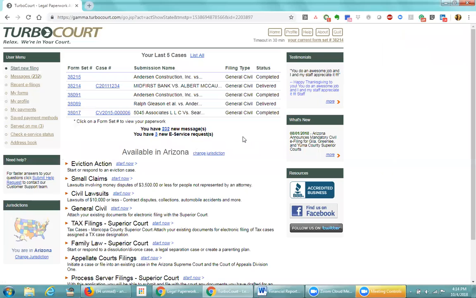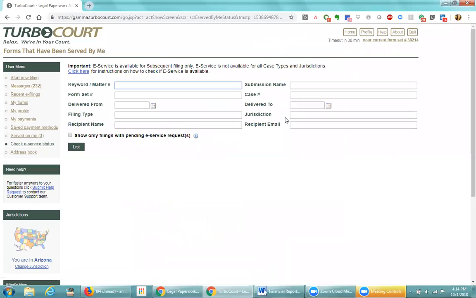if you did in fact file several motions at the very end of the day on Friday and e-serve people, in the world of regular service, you don't know when opposing counsel has actually looked at your motions, right? But in the world of e-service, you can. So that's what this other link is for, check e-service status. When I click on that link, I have a number of fields here that will allow me to find my filings that I've e-served other people on.